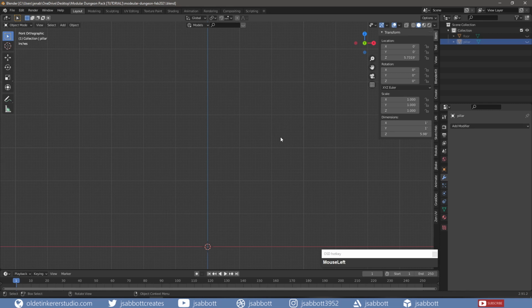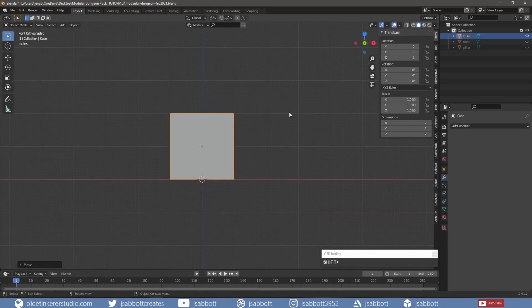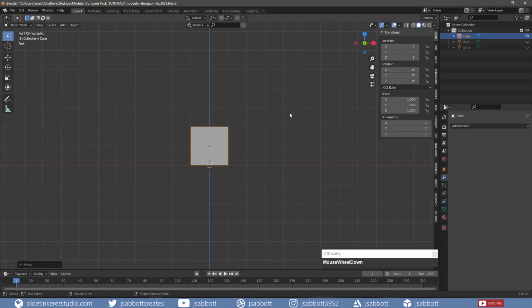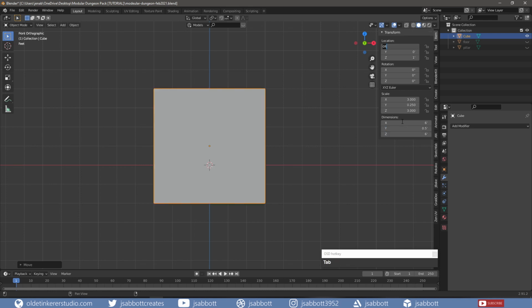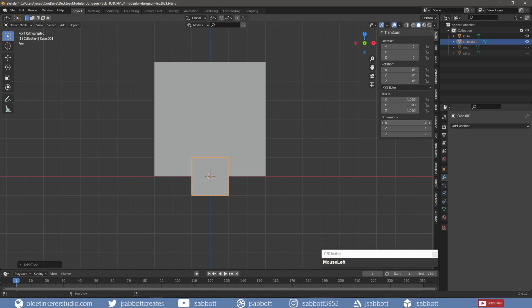I'll now move on to the wall. I add a cube. I scale it to 6 feet along the x-axis, 0.5 feet on the y-axis, and 6 feet on the z-axis. I add a cube and scale it to the size of a brick. Then I line the brick to the wall.